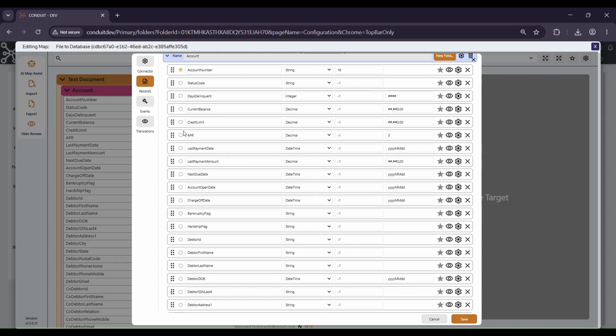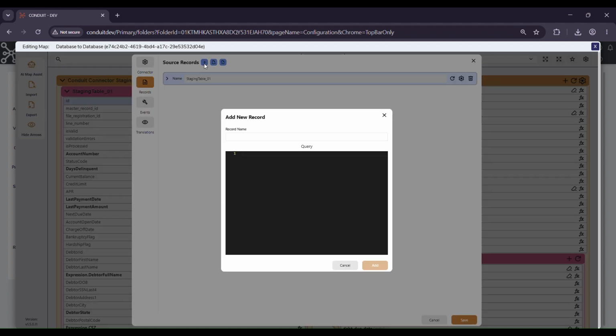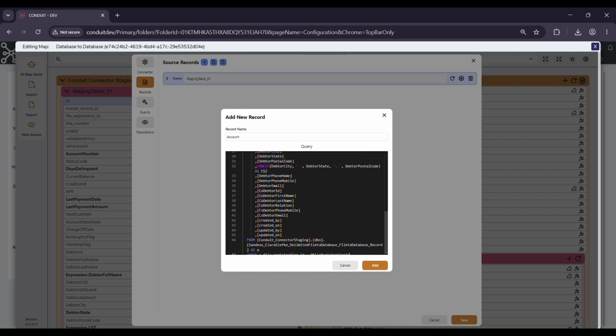If you are using a multi-record file and you have multiple source records, you can select which column should be used for the record identifier. Source records for databases are created by clicking the plus icon, typing the name of the source record, and then typing in a SQL select statement to get the columns that you want.